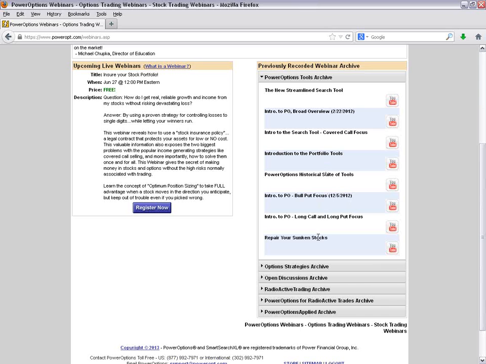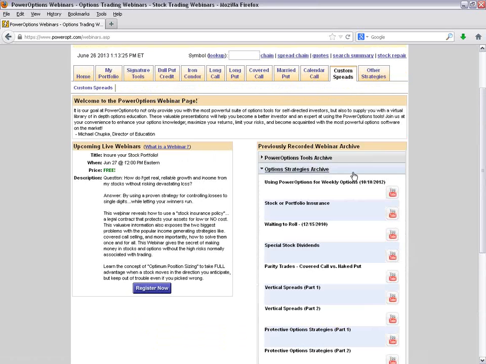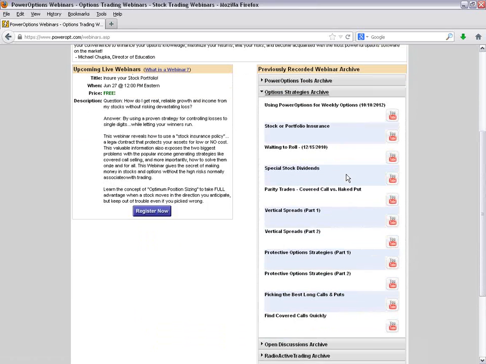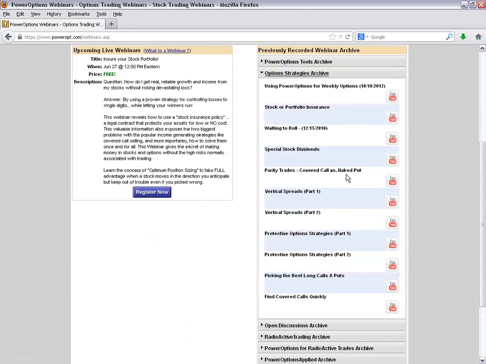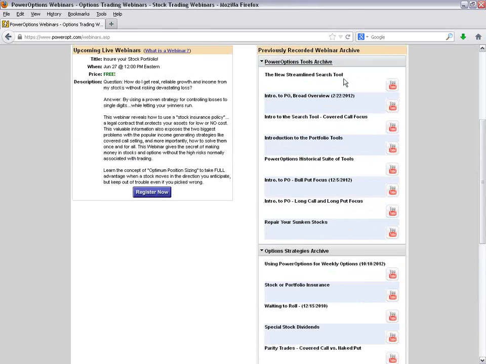So there's other ones you can look at here. Repair your sunken stocks, for example. Introduction to the portfolio tools. Those of you that had questions about the portfolio tools, you want to check that out as well. Now for the option strategies, there's some other tools you might want to take a look at in here. I am missing something. Hold on one second. Okay, I'm sorry, I wanted to go to long calls and long puts. You have that one there as well.